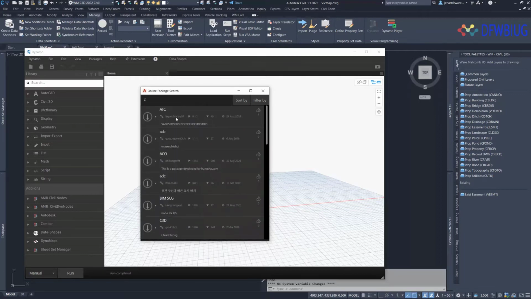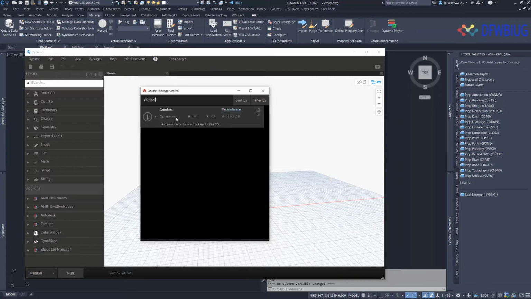A new one that's come out recently by a gentleman by the name of Zachary Jensen is Camber. What it does is take some of the things that are missing from the Civil 3D Toolkit, and it gives you that ability. We will be using this package today. So this is one you're going to want to download.